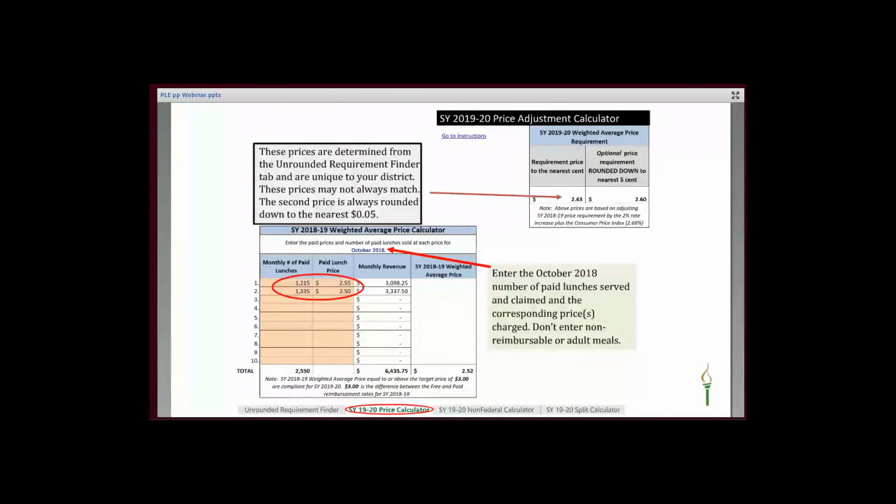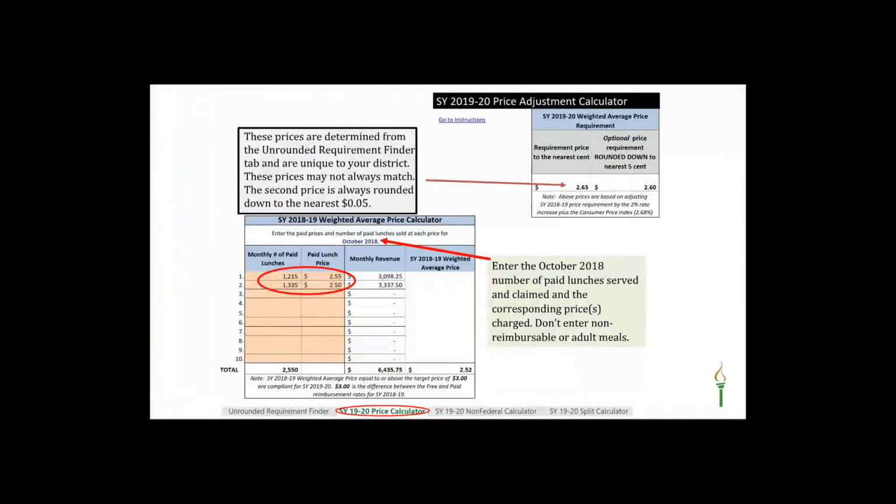So for example, in October 2018, we had 1,215 monthly paid lunches sold in one of my buildings. And I sold those paid lunches for $2.55 each. I also had a second building that sold 1,335 monthly paid lunches in October 2018, and I sold those paid lunches at $2.50 each. And that is the only data that I needed to input into the calculator. The rest of the data auto-populated.